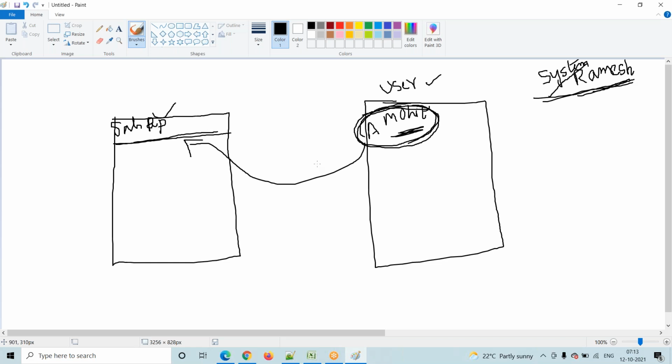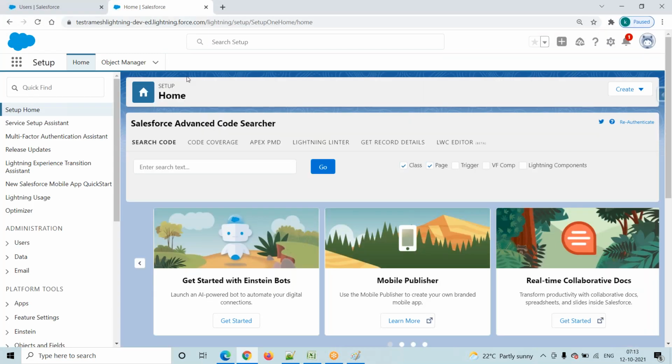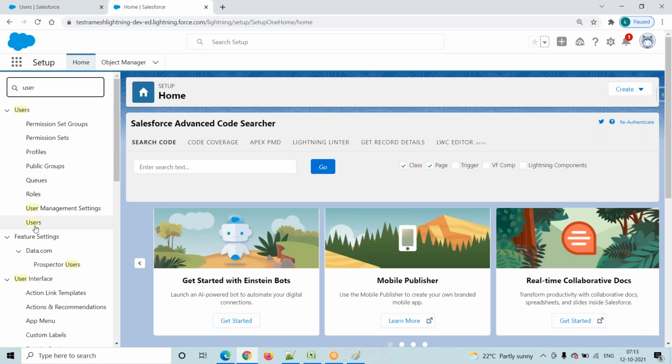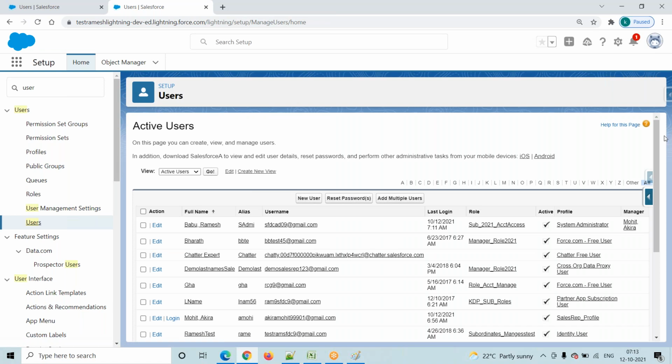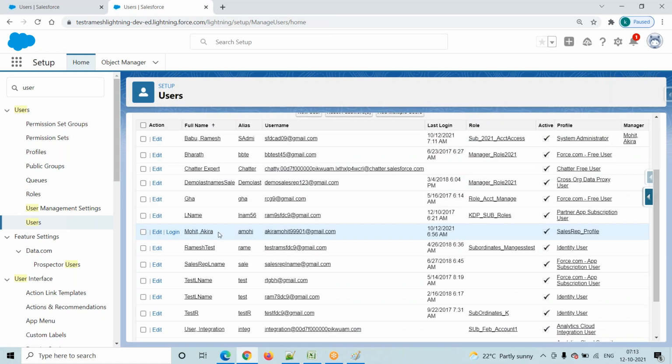When you provide grant account login access to the system administrator profile, when Ramesh logs into the system, he will go to the users. Beside Akira Mohit here, go to quick find, type users, and click on users. See, now go here, Akira Mohit, this is the user, right? Beside that there is one option, that is nothing but login.